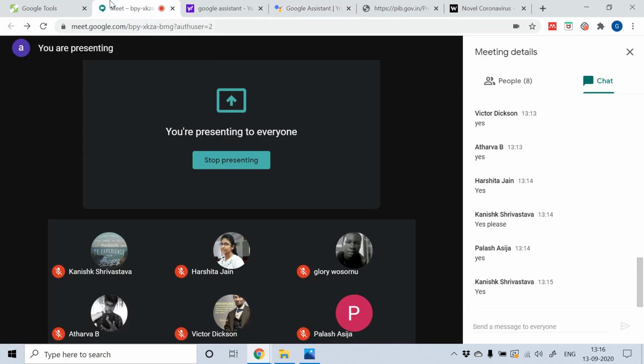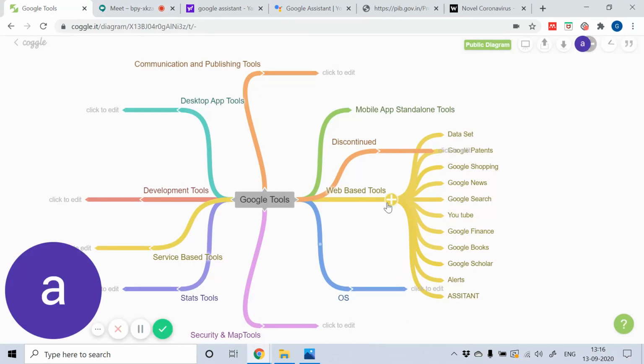Similarly, you have one more tool that is called Google Custom Search. Very important tool, Google Custom Search. It is helpful for the custom search. Whenever you want to do some custom search, you can always use Google Custom Search.